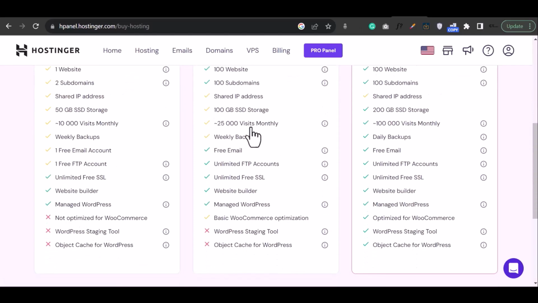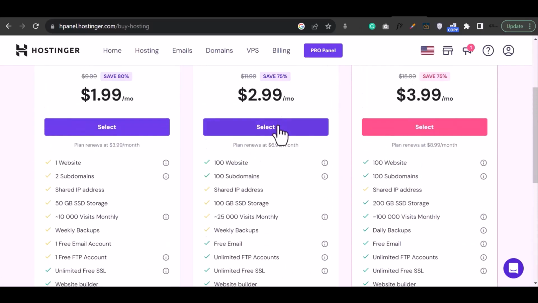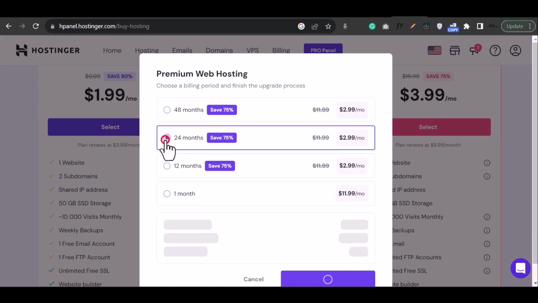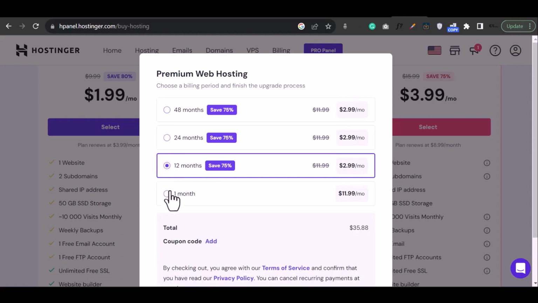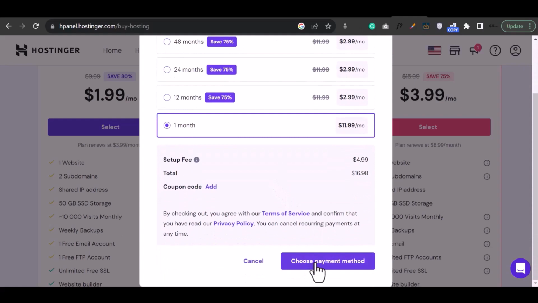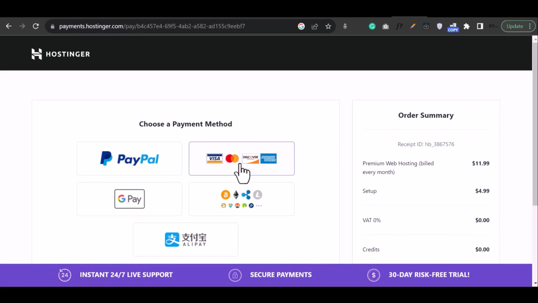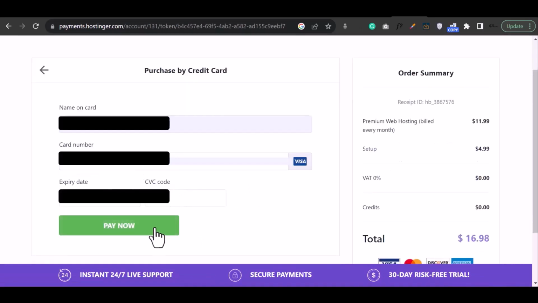It offers 100 websites, 100 subdomains, and also a whole bunch of other features that I really like. So I'll select that. Then you can select either 48 months, 24, 12, or even 1 month. In this case, I'll be going for 1 month, since this is just for demo purposes only. Once I'm happy with that, I'll choose a payment method. I'll be using MasterCard, but you guys can use GPay, PayPal, or any other option that you're fine with. I've filled in my card and I'm going to hit pay now.